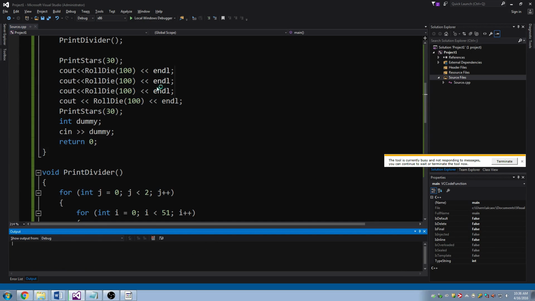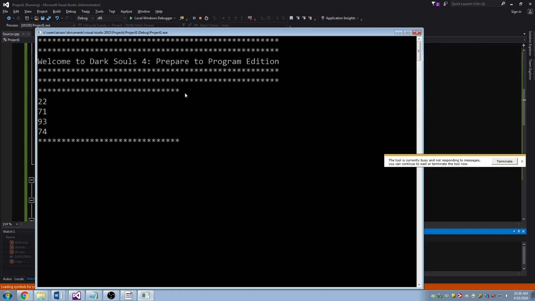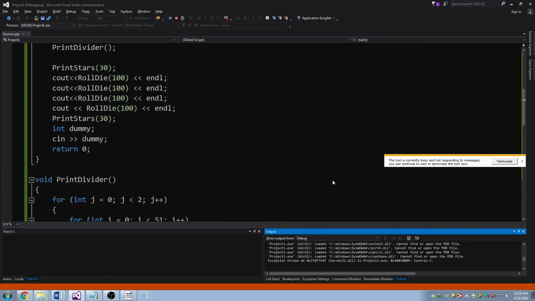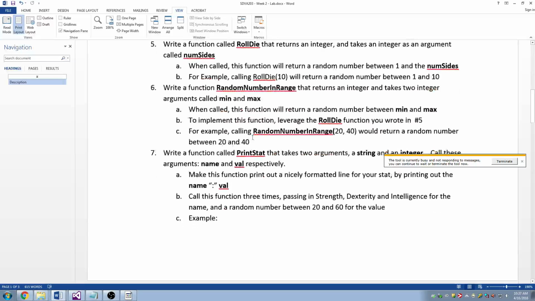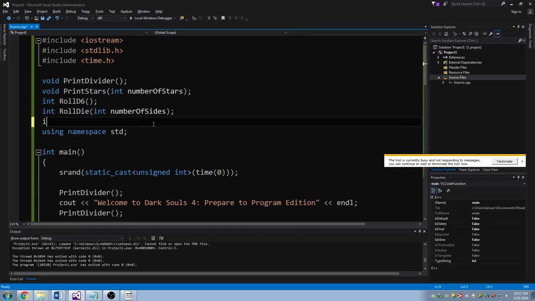Let's print out 100 numbers, or 4 numbers: 22, 71, 93, and 74. All right. Okay, so that's our roll die. Next is our random number in range function. This one's going to return an integer. It's going to take 2 arguments, a min and a max.